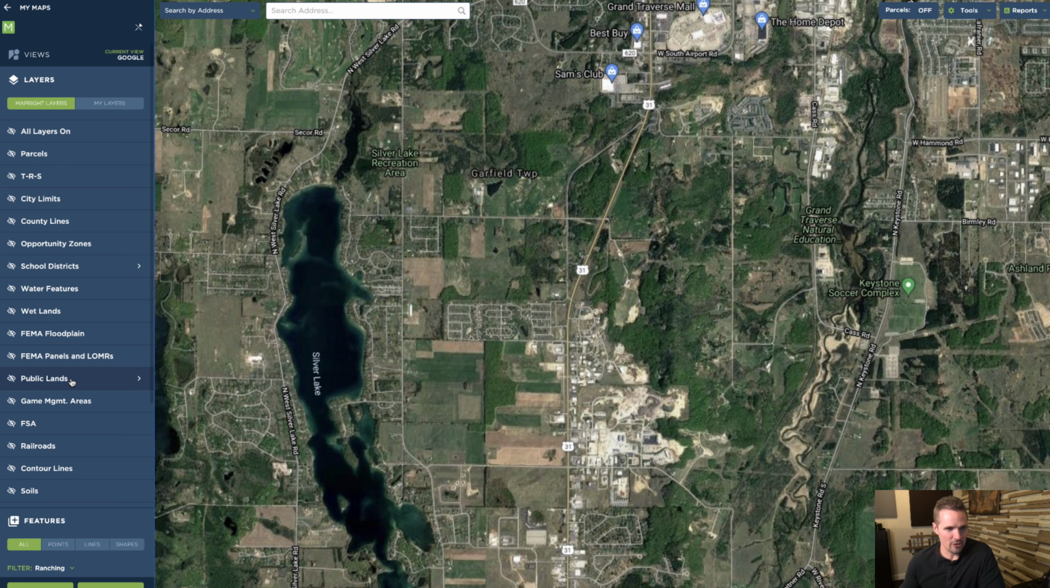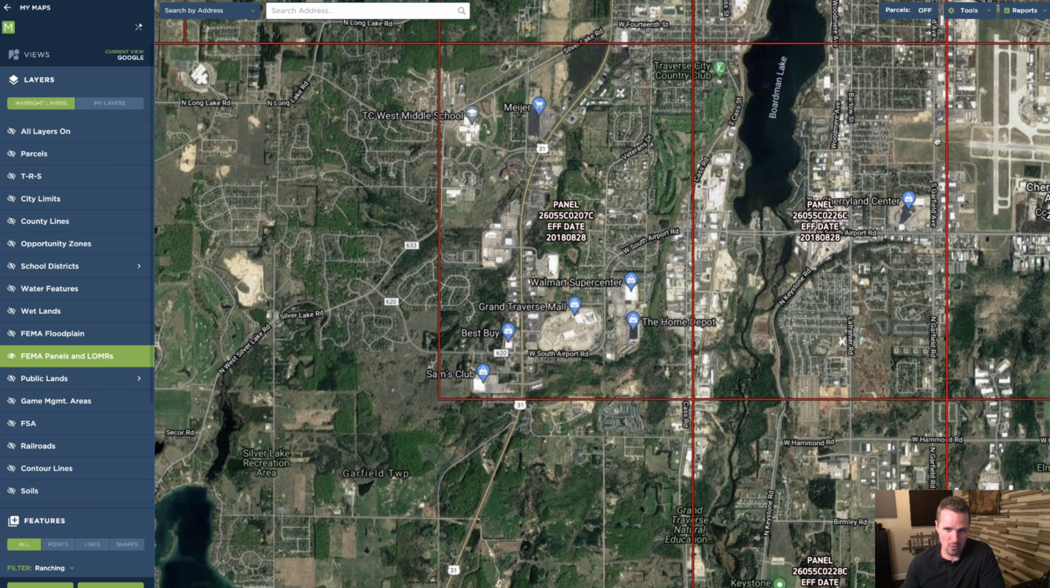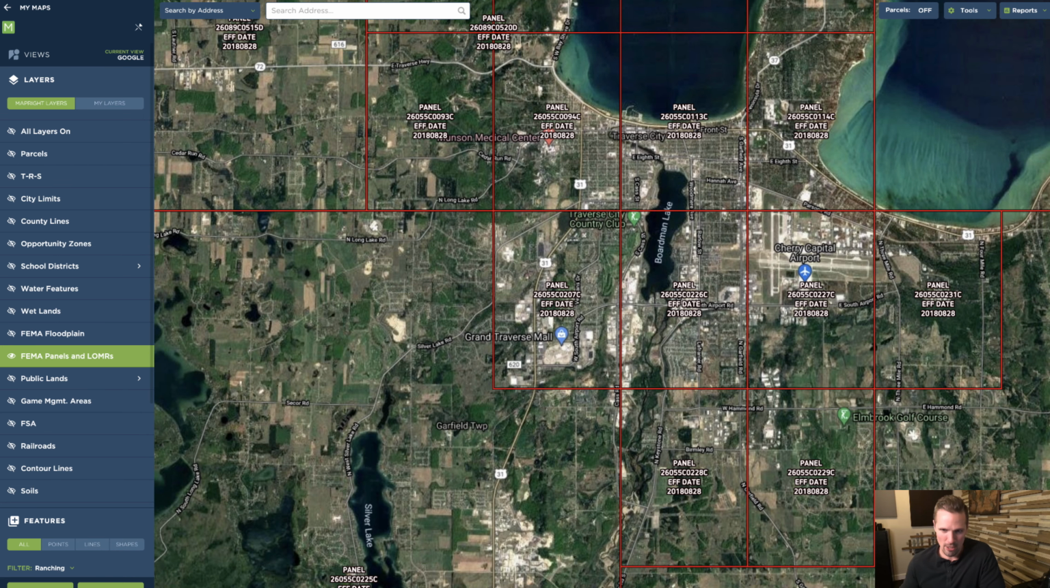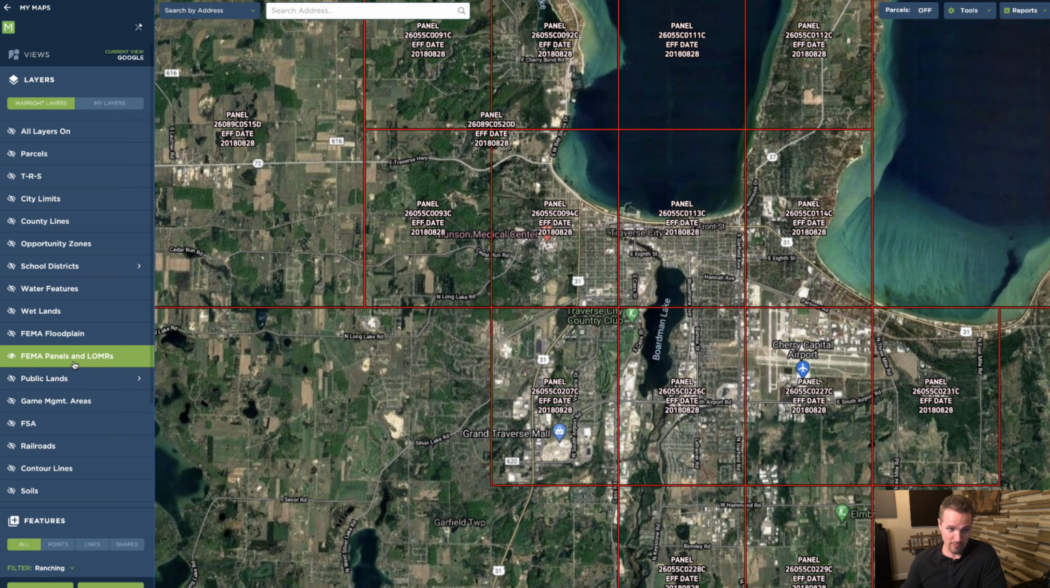So let's start by turning on the FEMA Panels and LOMRs. Just so you know, basically this is FEMA's version of creating like townships. That's what these little red boxes are that you're seeing all over the place. So I'm going to turn that off.